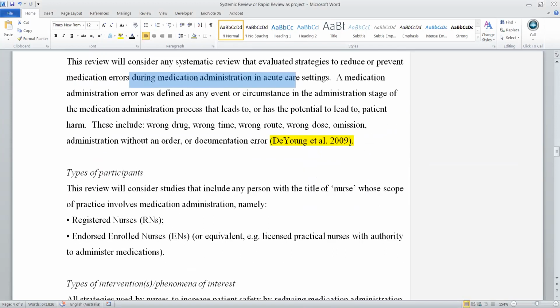Types of participants. Remember, when you write your protocol, it's a plan. So you write in future tense. When you write the complete review, that's when you'll be writing in past tense because you're reporting on a process that you have already done. So a proposal and a protocol is written in the future tense. It's a plan of things that you need to do.